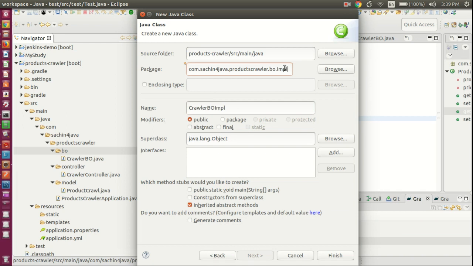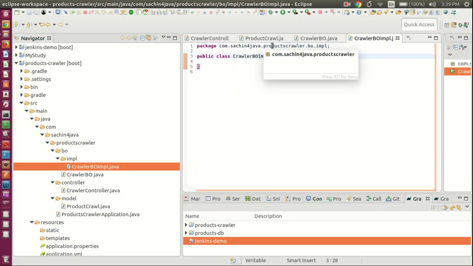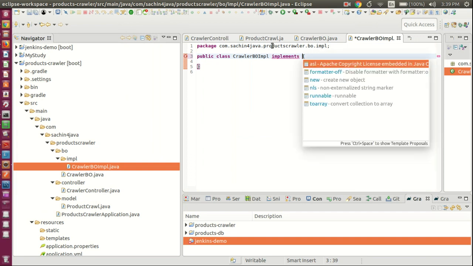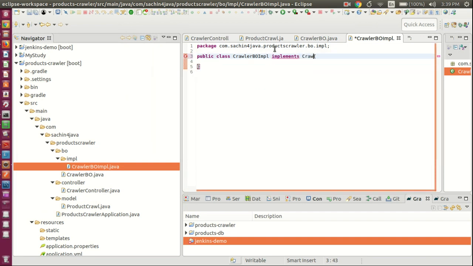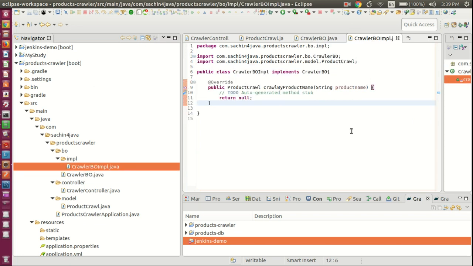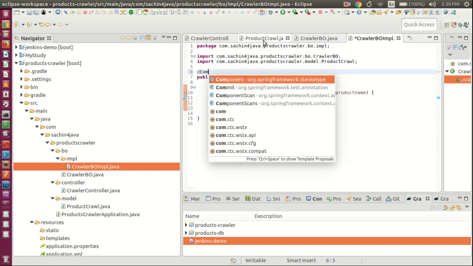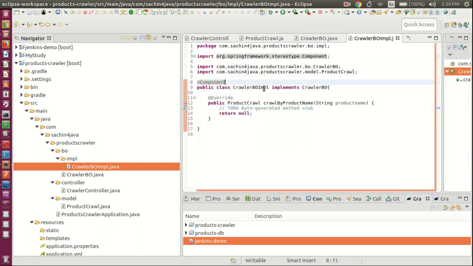Let me give the impl package under view. Let me implement a method. Okay, so our method is okay. Let me give it as a component. Okay, so now we are adding one extra layer here as a service.